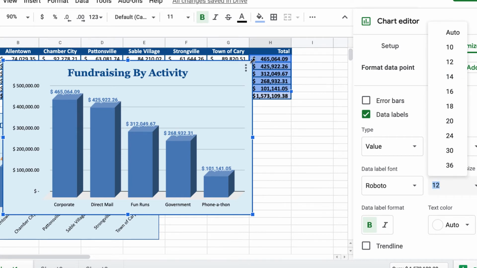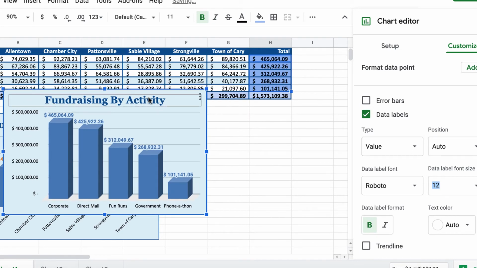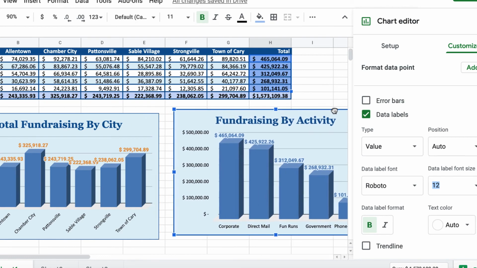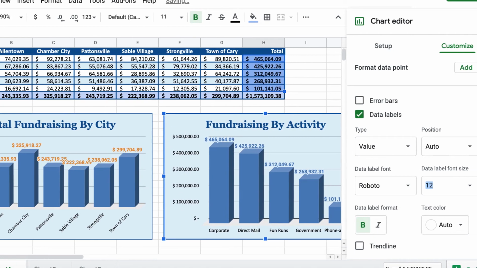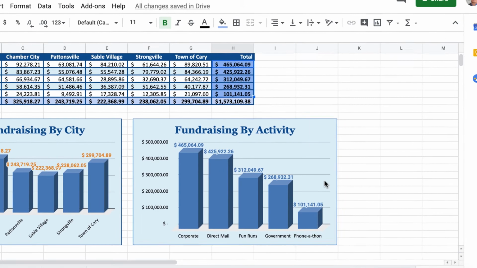And I'll just scale this thing down. And you can see when you put a font size in there, it stays. So you've got to be careful doing that if you're going to be resizing this. So I'm going to move this over here, close up my chart editor, and that's what I want.